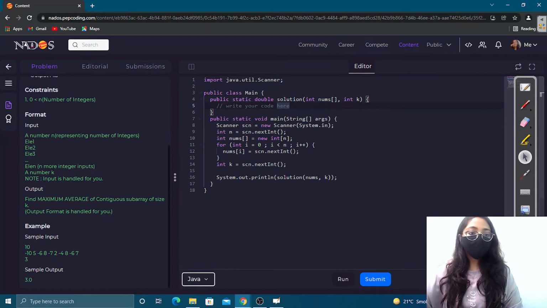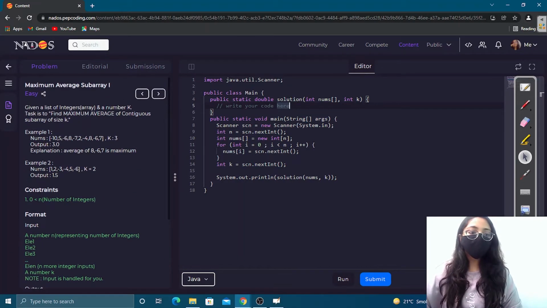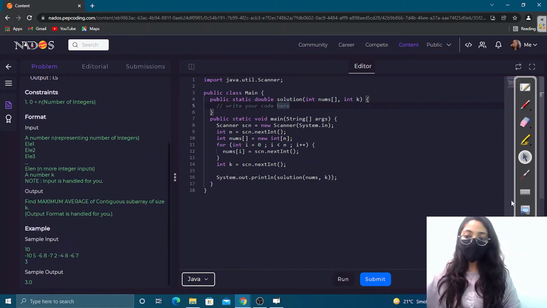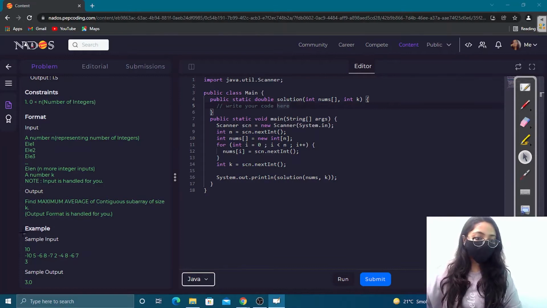Welcome back to Pepcoding. The question which we will discuss today is called Maximum Average Subarray 1. First, let us discuss the question, and then we will talk about the solution. I'll just take this input from here.